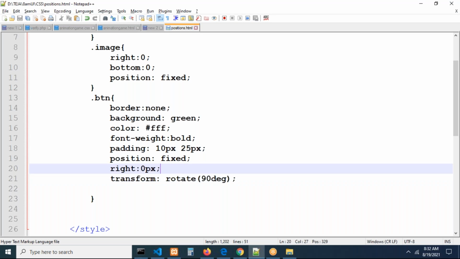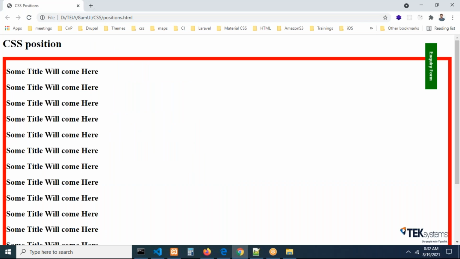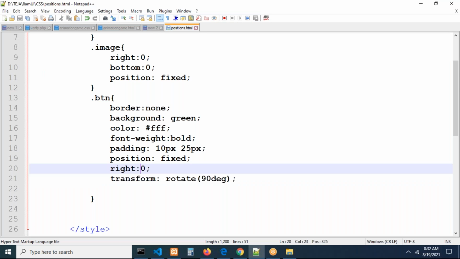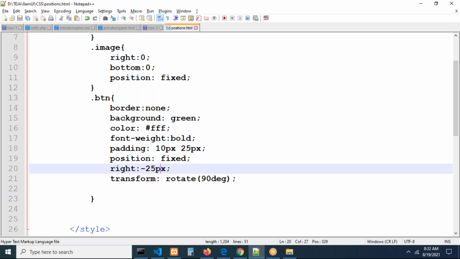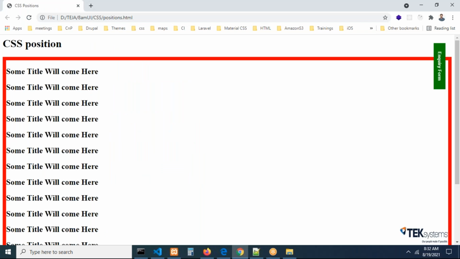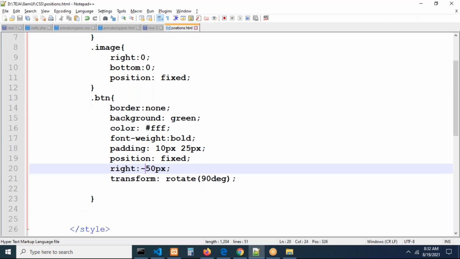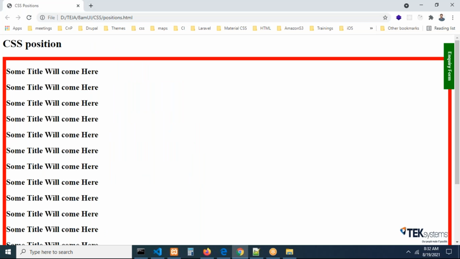And still I want to make right 0. Why is this not going? Let me make this minus 25 pixels on the right side. Let me check this. Okay, you have to adjust it a little bit, there is no other way, because we know that every element by default has some default margins. We have to avoid that margin actually. So this is going to be minus 55. I'm just going to make it minus 55. It will stick to the border.